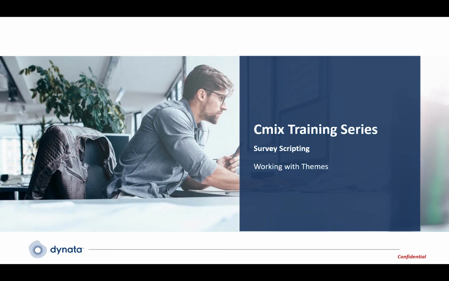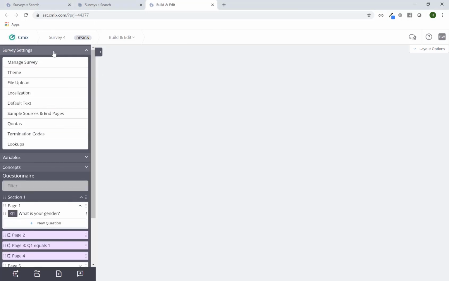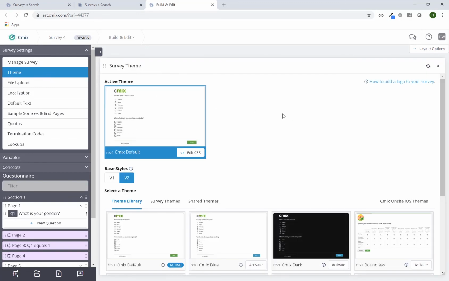In this session, we're going to discuss survey themes and the built-in options available. I'm currently in the Build and Edit tool for this particular project. I'm clicking on Survey Settings on the top left, then I'm going to click on Theme. The theme card will open up in the main window, and from here, I can see what my active theme is.